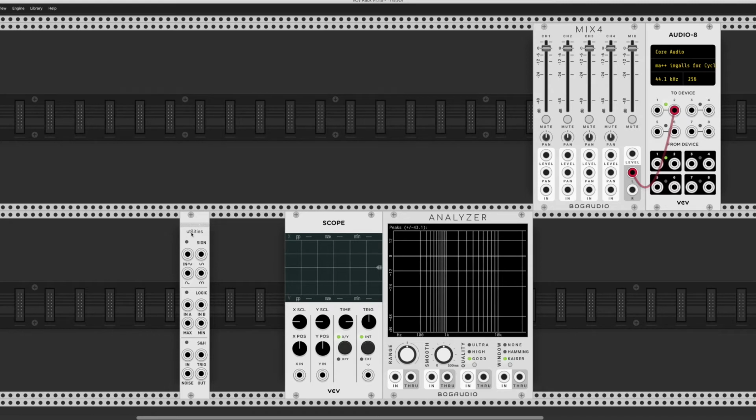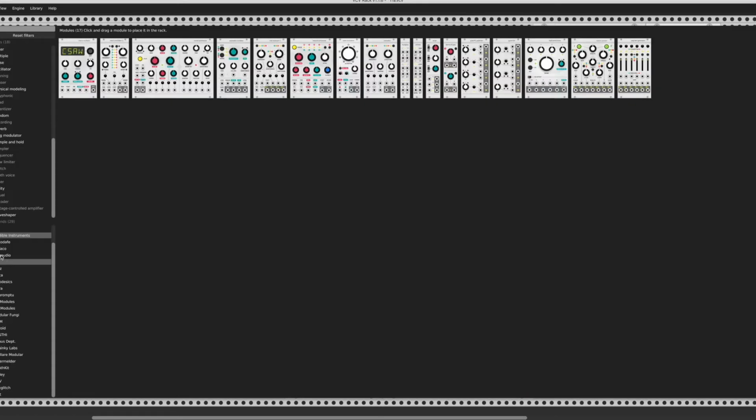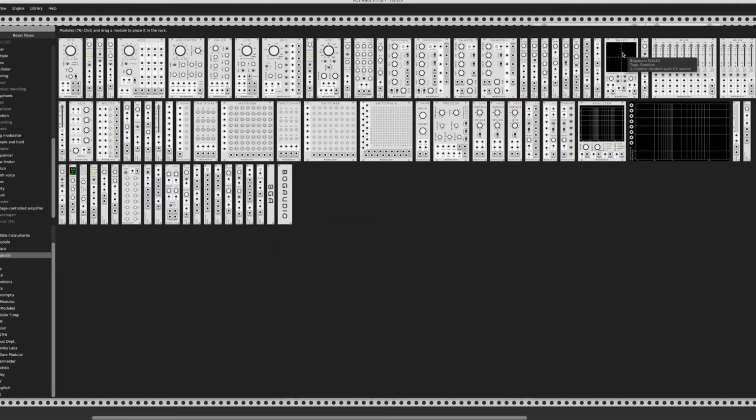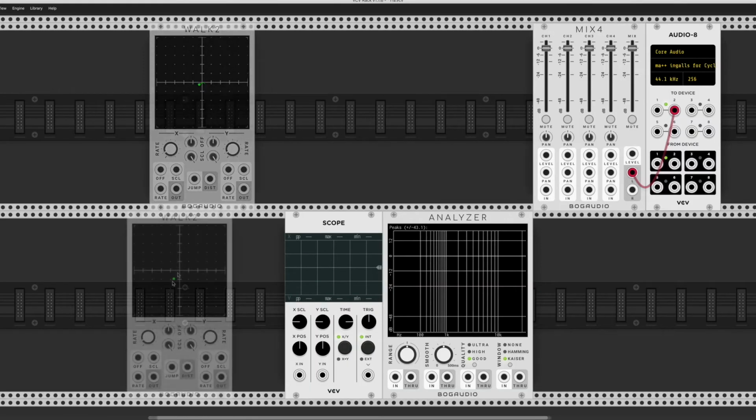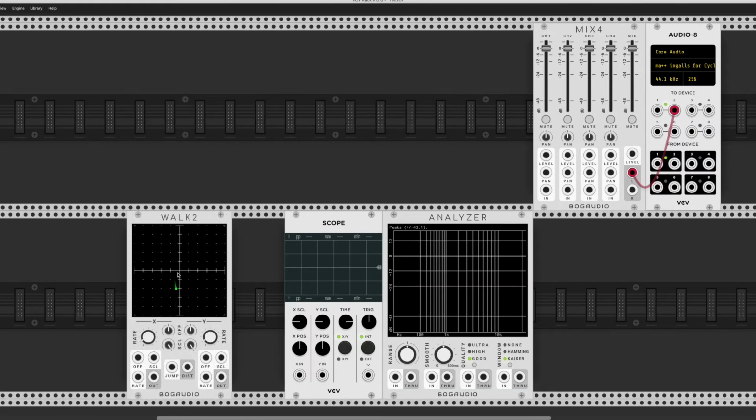So I'll include the Omri Cohen video, which walks through the whole module and also gives you some really great ideas about different ways to use sample and hold in VCV Rack. Another one, which is kind of fun, is the Bog Audio Walk, or Walk 2, I believe it's called. It's a 2-dimensional drunk walk signal generator. It produces 2 random signals with independent controls. So there's an X and a Y. The X is going to produce random voltages that move left and right.